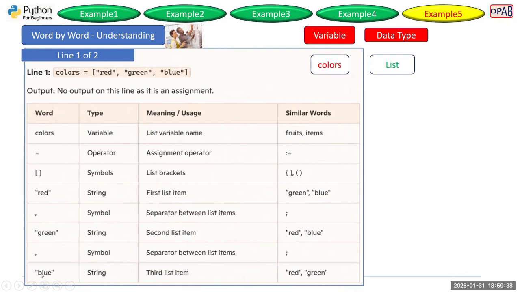Then red, green, blue, all these are string objects: first list item, second list item, third list item, in the same order only. We cannot say green is the first item. What is the first item? Red. What is the third item? Blue. But in Python, it will be counted from 0. When you put 0, it will come here as red. When you put 1, it will come as green. When you put 2, you will get blue. So 0, 1, 2. Three elements are there.